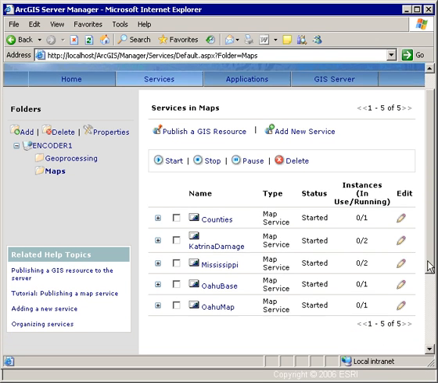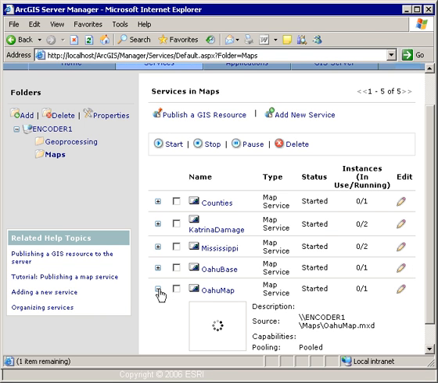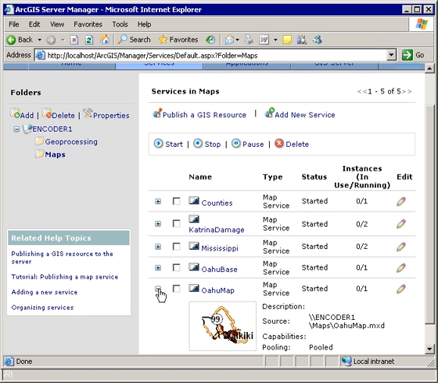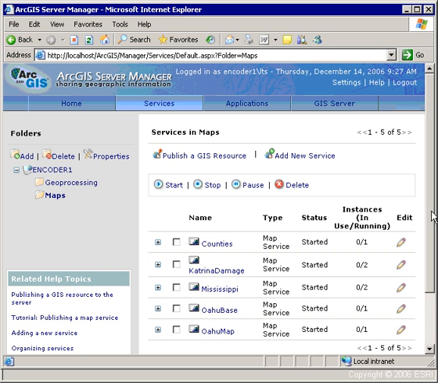This is where I can manage that service. I could delete it, stop it, restart it, and so on. I'm going to go ahead and preview it and just look at the contents of that service to see that everything published okay. Now I can see everything's published, and I'm ready to go to my final and third stage of building an application, and that is building my web application.